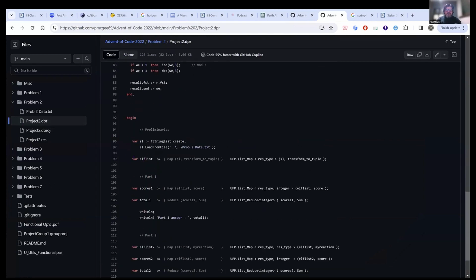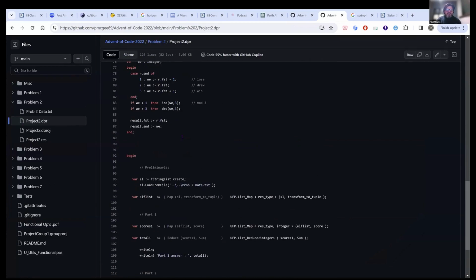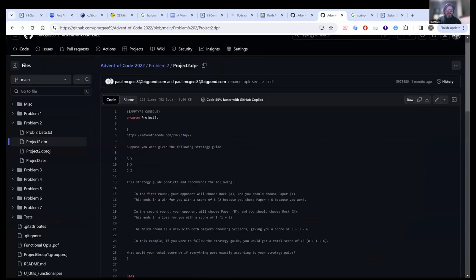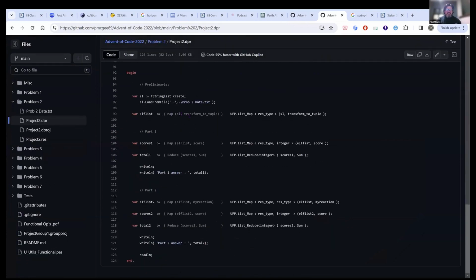I ended up with this elf list. There's an elves carrying backpacks in here somewhere, but in Delphi we have to write this like, okay, I'm going to do a map of resource type that takes a string list, a function that transforms it, and it looks like that. What I'd really like to be writing is just map that thing, map data structure function, right?